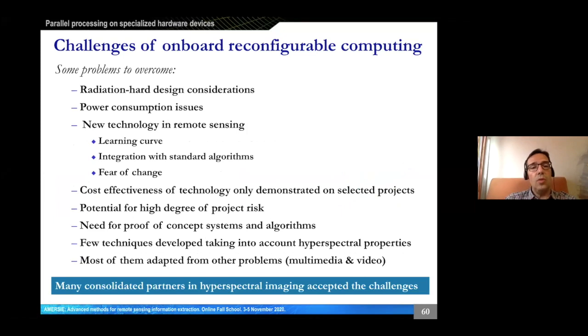Some problems need to be overcome, not only for reconfigurable computing, but also for GPU computing. One is the radiation hard design considerations. These pieces of hardware are not made to be operated in space. So for example, if you put an FPGA or a GPU in a satellite platform, there are going to be problems of hardware degradation, failures in the hardware, and power consumption issues. Of course, the hardware cannot consume a lot. If you think about a satellite mission, the power consumption is very restricted.